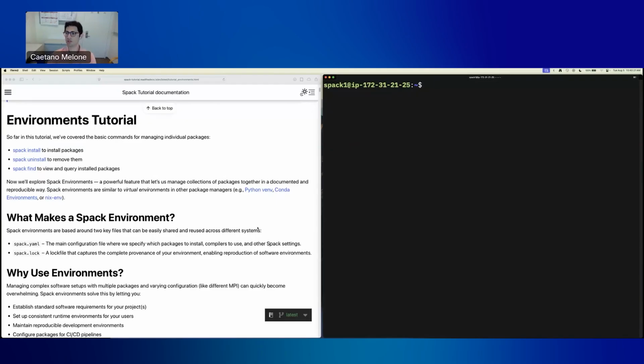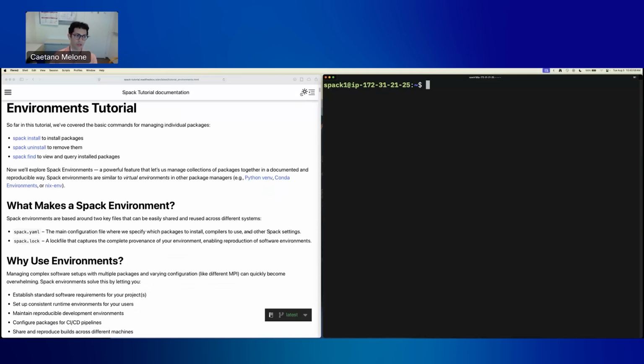So in this section of the tutorial, we're going to be talking about Spack environments, which essentially allow you to install collections of packages in an isolated manner. You might want to do this if you are managing software requirements for different projects, if you are deploying certain software stacks to your users, or you just like to maintain different collections of Spack package installations and keep them isolated from each other.